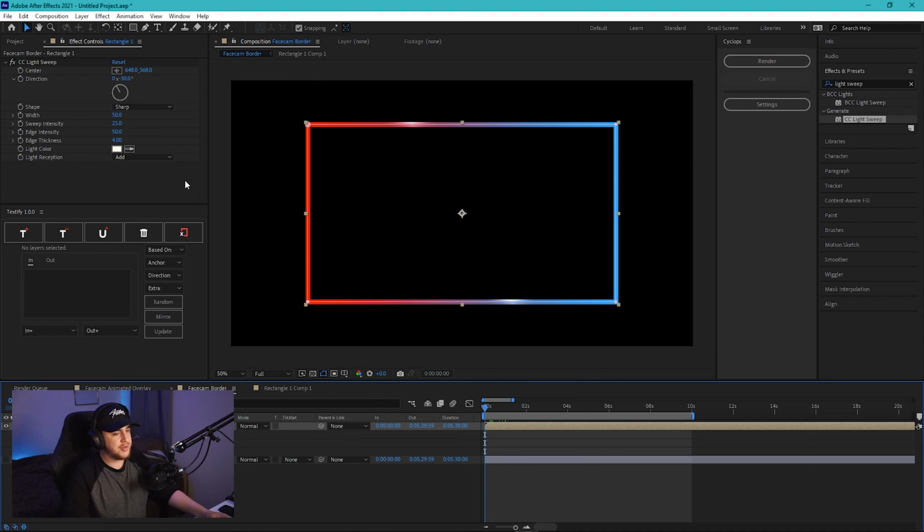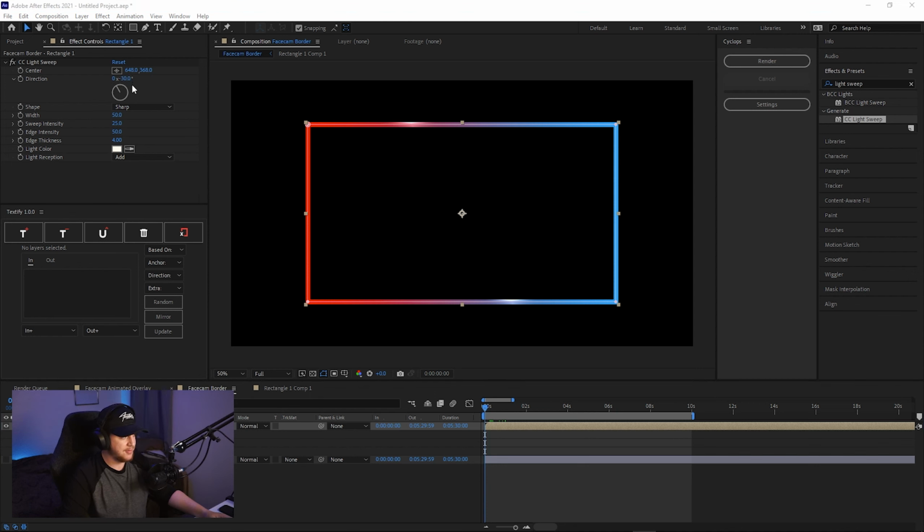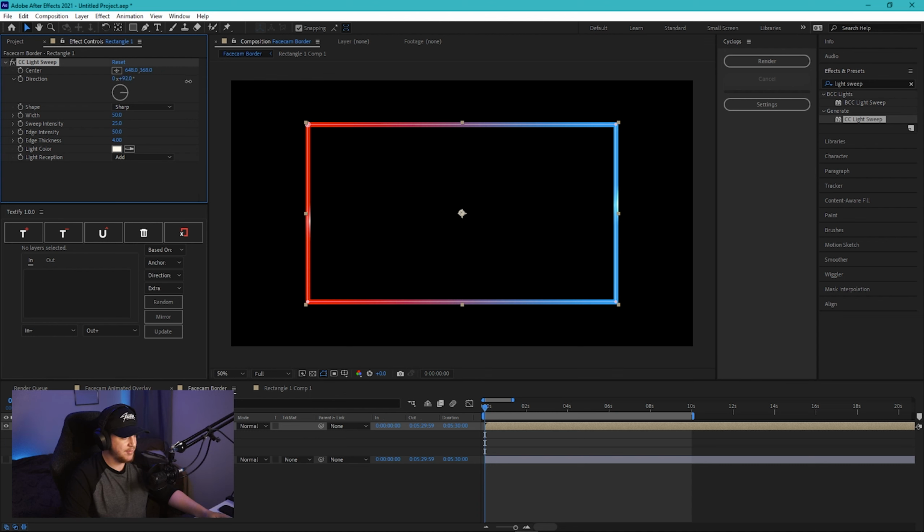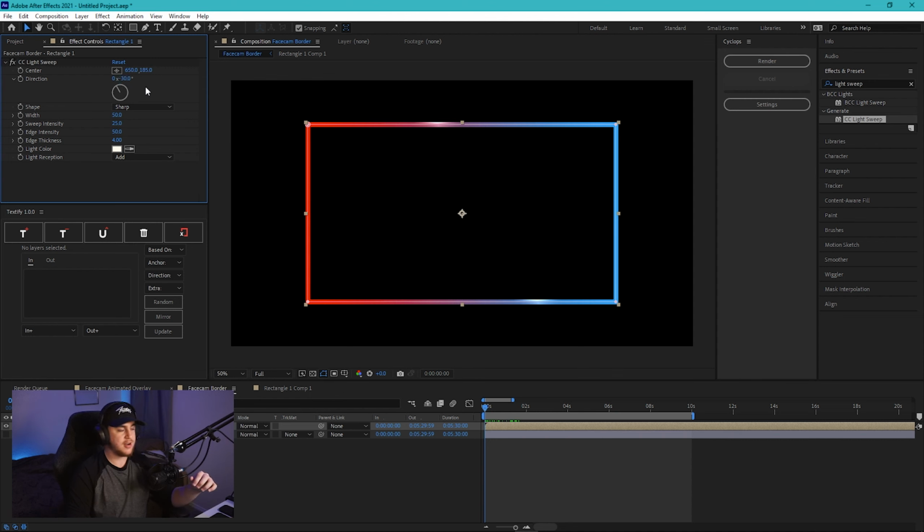So in order to control the direction of our light sweep, we are going to go ahead and click direction. With direction, as you can see, every time we change the second number, it goes around. The first thing you're going to want to do is the exact same thing as the other gradient move, which is setting the second number to 0. What this will do is center the light sweep perfectly with our face cam border. Once you do that, click the stopwatch on direction, which will mark a keyframe.